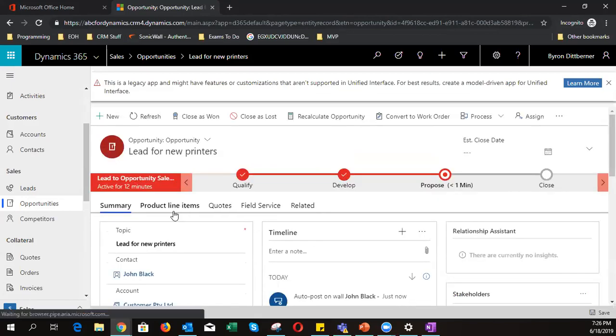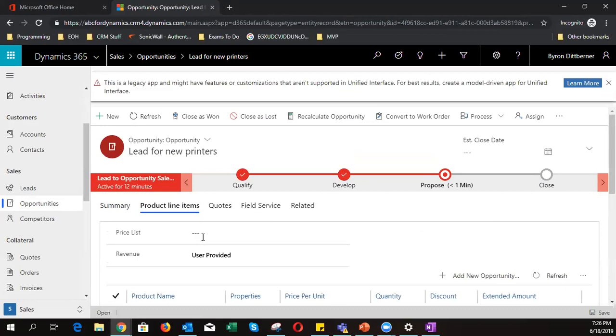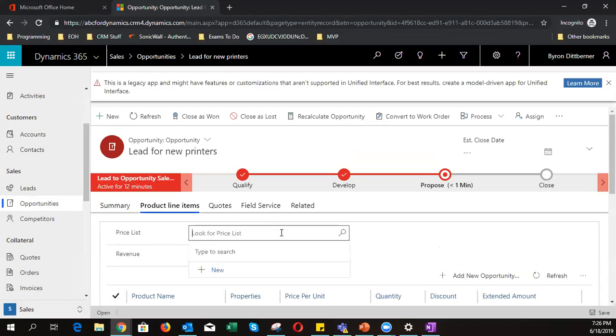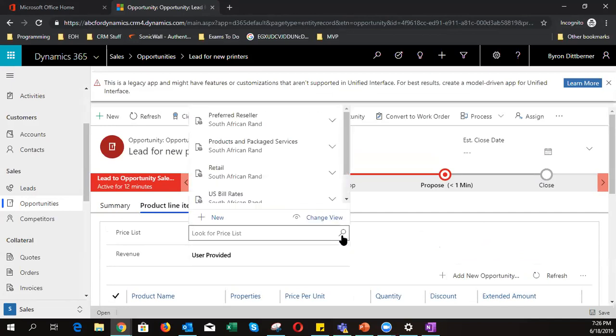Okay. Let's go to product line items. Now with the product line items, you can either add a price list. So it'll look up and it'll give you a price list, right? So we have retail price list, we have products and packages and so forth. I'm going to get into how price list works on a different lecture, but basically you have a price list.